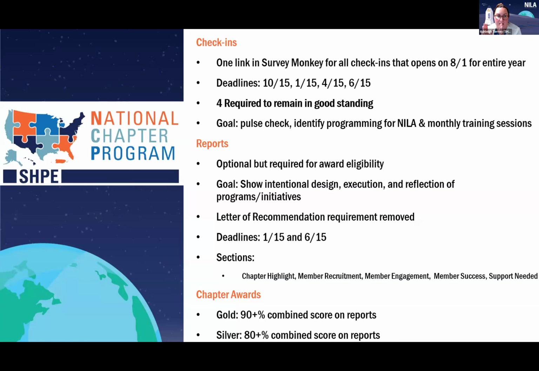The piece that I need you guys to make sure and hear me is that you do have to do all 4 of them to maintain active status. So the goal of those check-ins is to do a pulse check. So I'm going to ask you, do you have an active chapter advisor? Do you have a bank account?